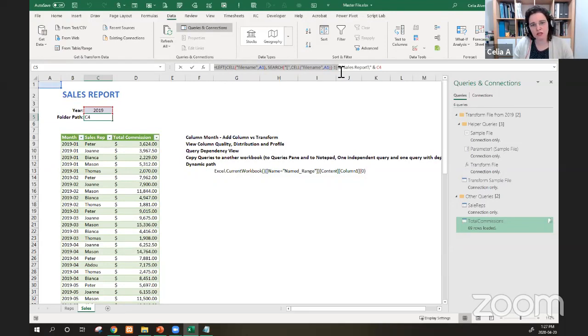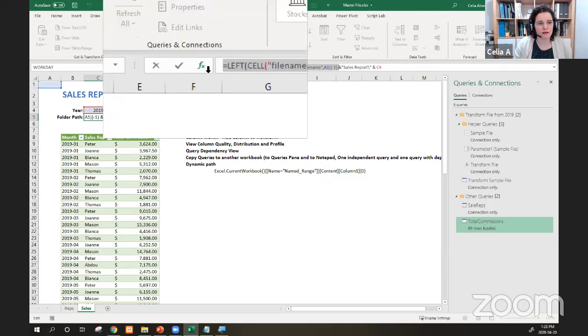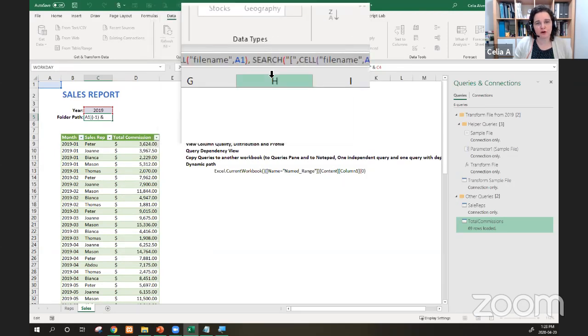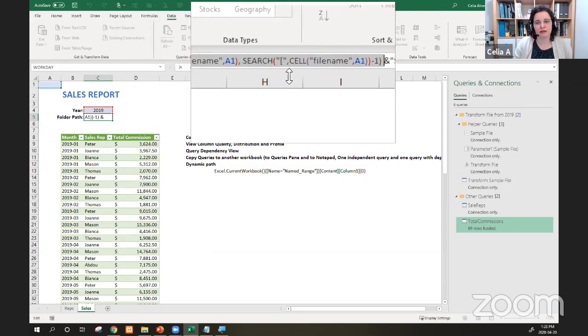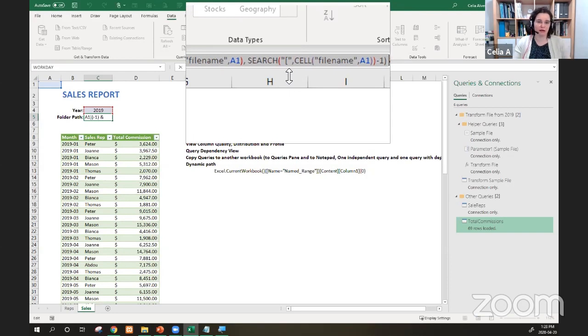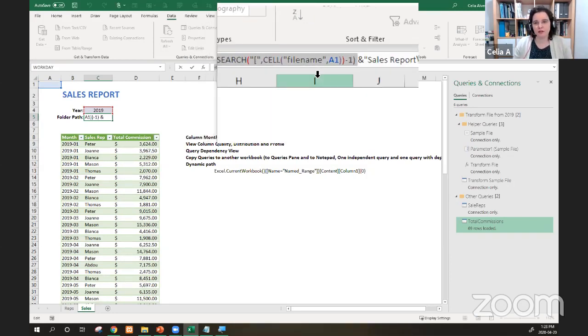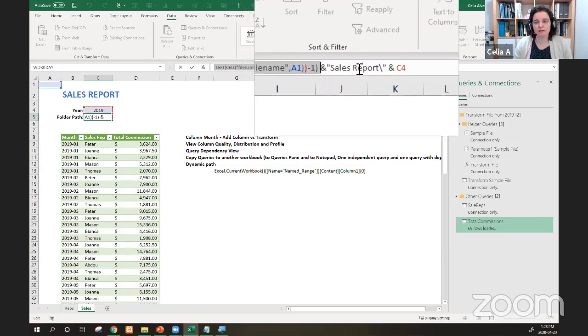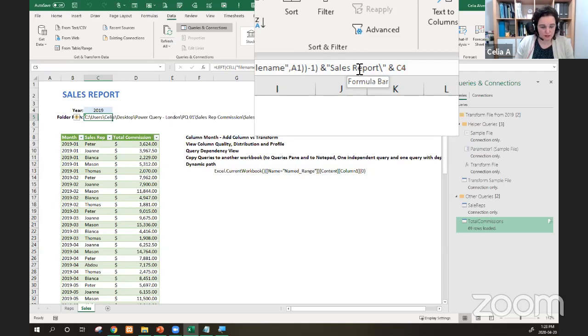So this formula here, I'm not sure if you can see it correctly. Let me zoom in. It uses the LEFT formula and the CELL formula to get the path of the current workbook that I'm using. And then at the end, I have this other portion that is not highlighted to indicate where the folder is. So if you remember, Sales Report and then C4.